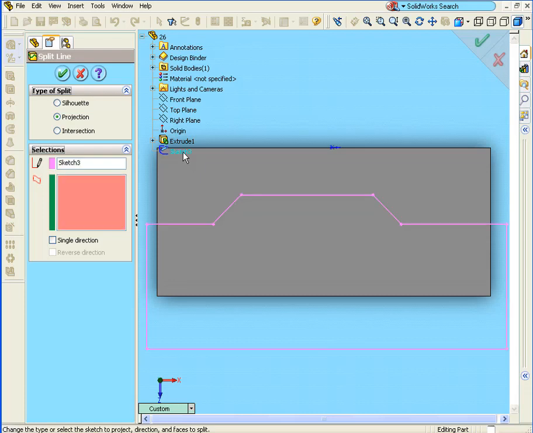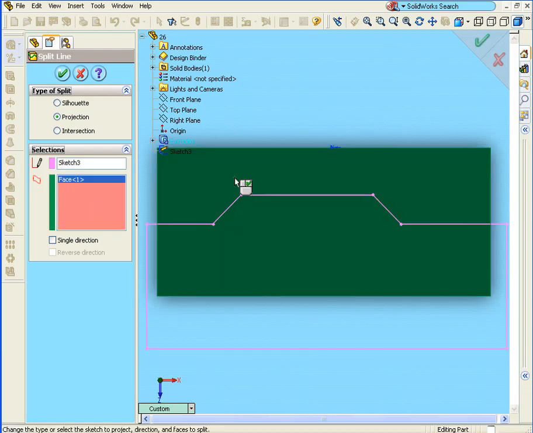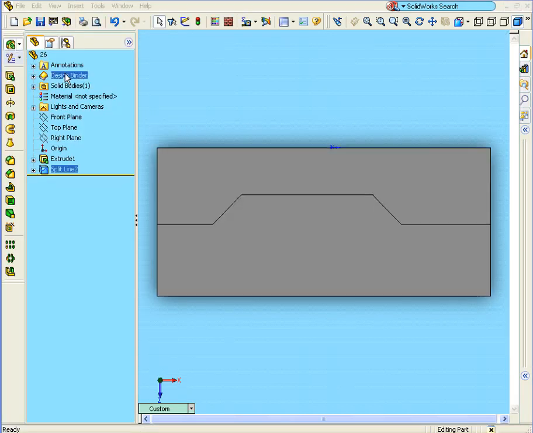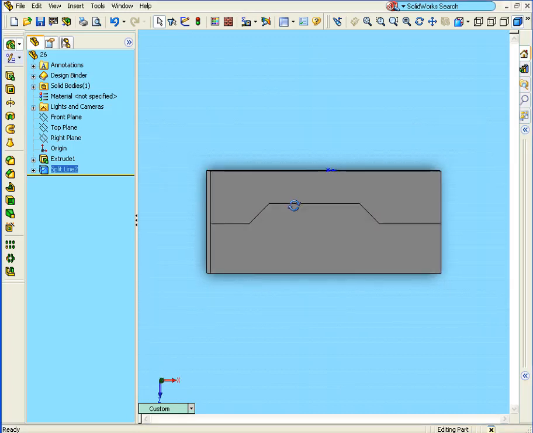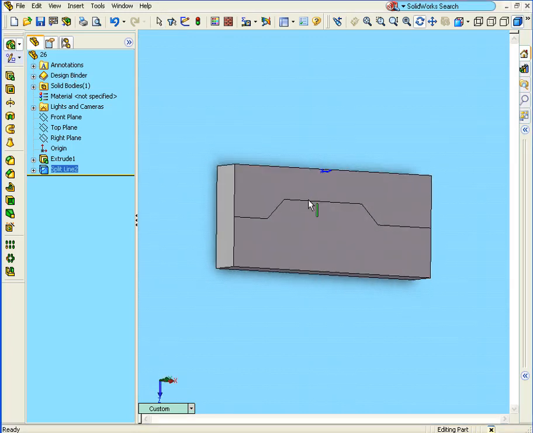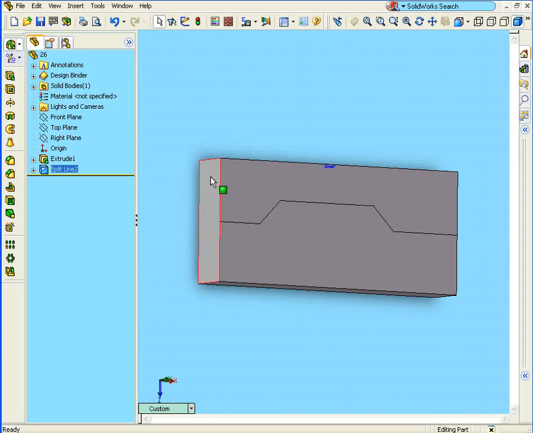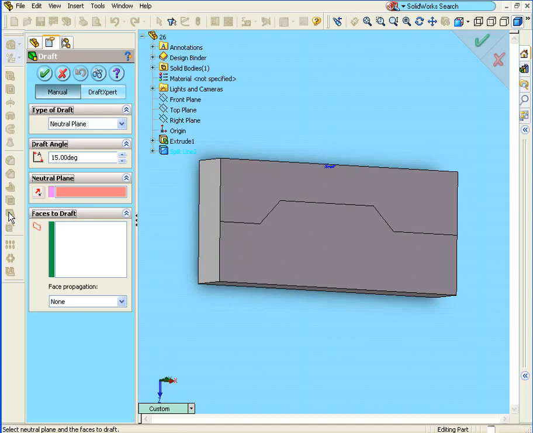From our tree, we'll select Sketch 3. And I'm only going to select this face. Click OK. All right. Now select the Draft tool. And from the Type of Draft drop-down menu, let's select the Step Draft.